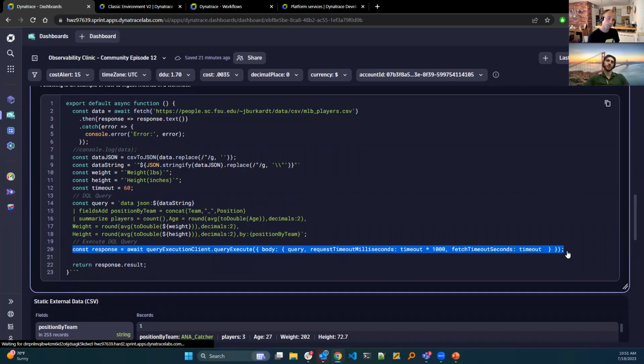Yeah, that's exactly. So yeah, we're using the value of the platform to apply it to our external data here. Very cool. Yeah.